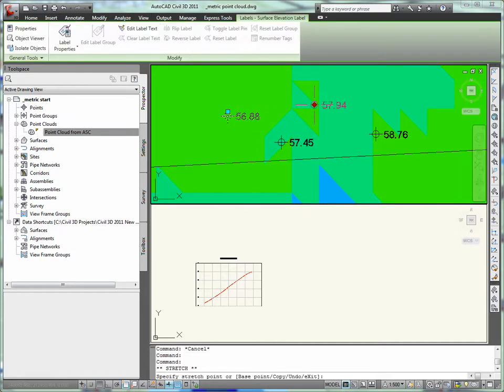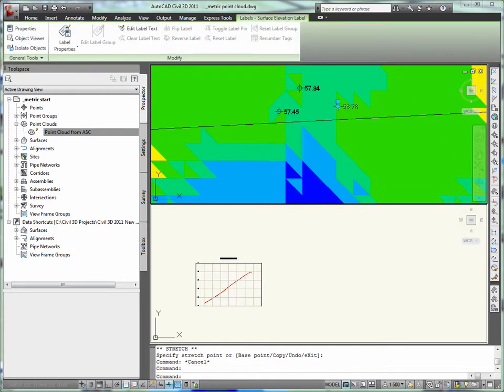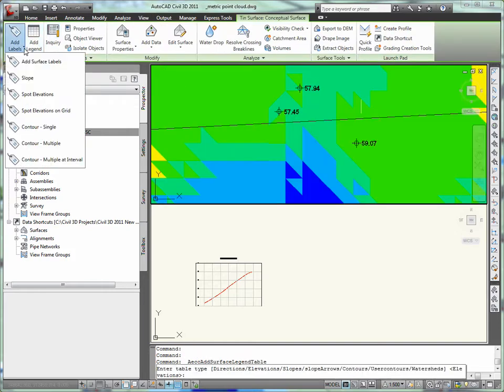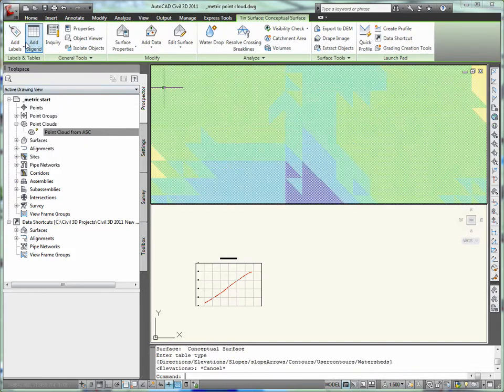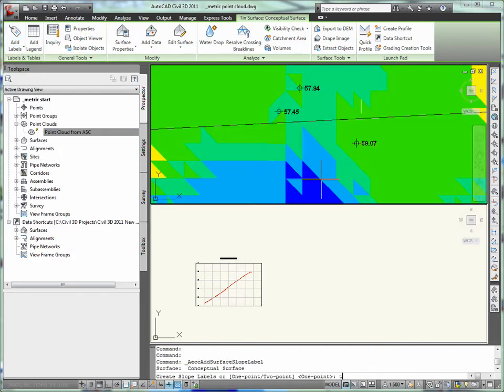Annotations are important for production work, but I can use surface labels such as spot elevations and slopes to also understand what's happening at any stage of the game. And as work progresses, those labels will automatically update with my refined surfaces.